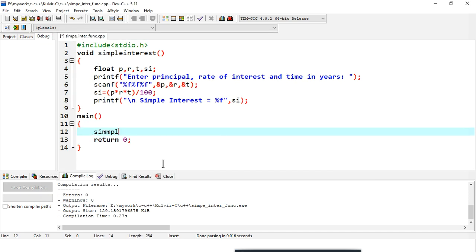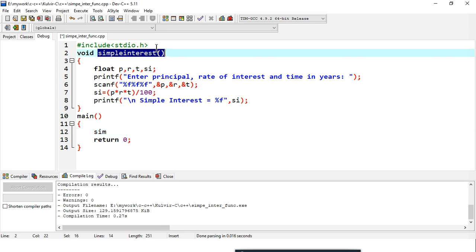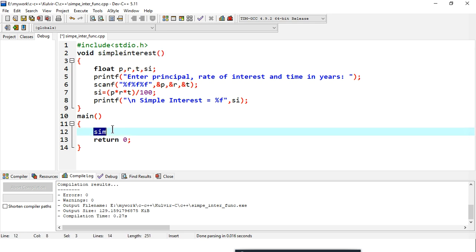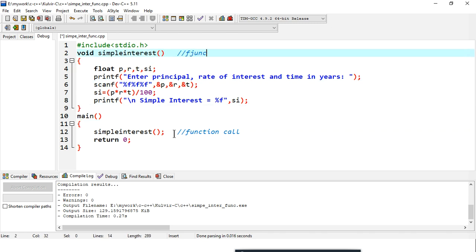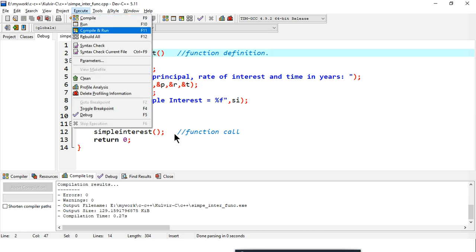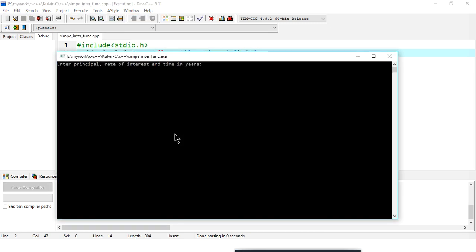So I'll say simple interest. As the name of my function is simple interest, I'll copy this code. So whatever is written in the definition, the name of the definition is used here, and press the semicolon. Now this is the function call and this is the function definition. Okay, let's compile and run this program. Now there you go, your function is working fine. I'm passing 10,000, rate of interest is 5 for 1 year, and there you go, simple interest is rupees 500.